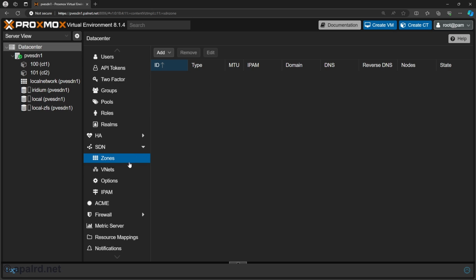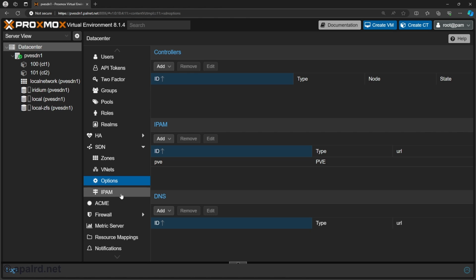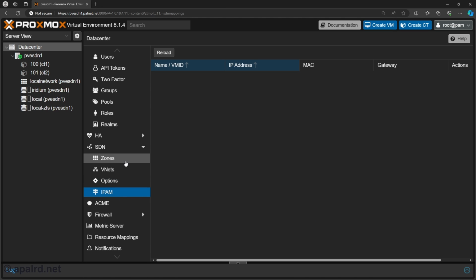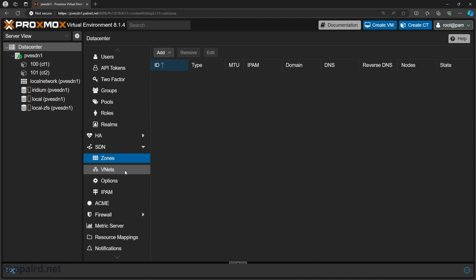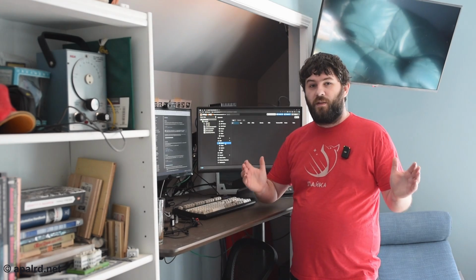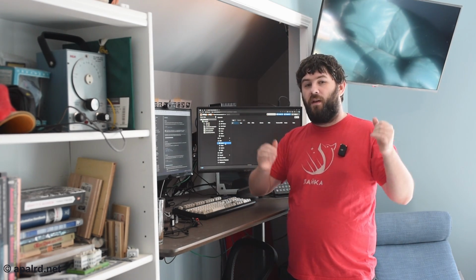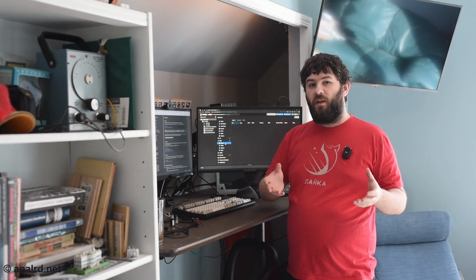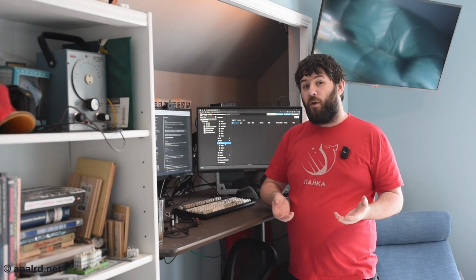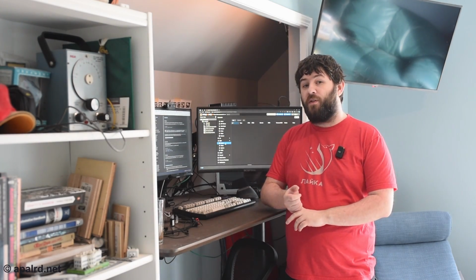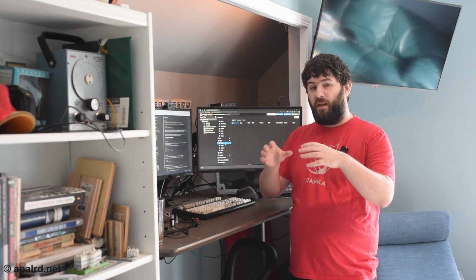So coming down from SDN, we have zones, VNets, options, and IPAM. And I'm really only going to cover zones and VNets today. So in the SDN hierarchy, VNets are a lower level than a zone. So a zone is a container that contains multiple VNets. A zone might be a simple bridge that only exists on a single node.